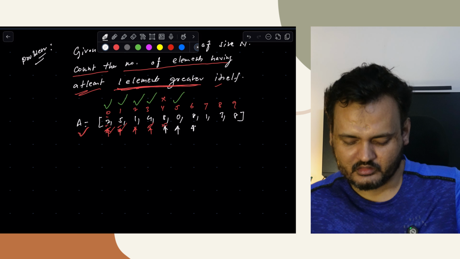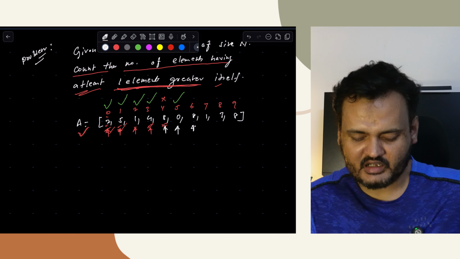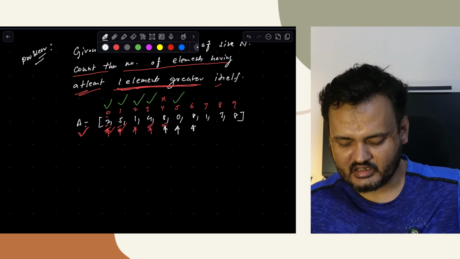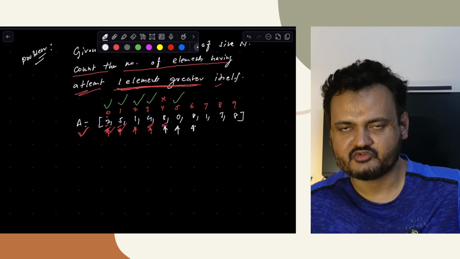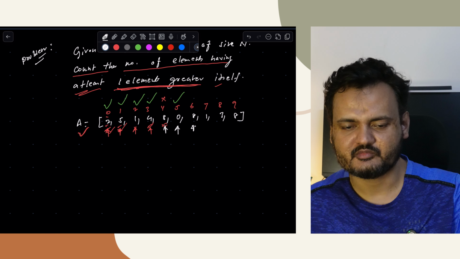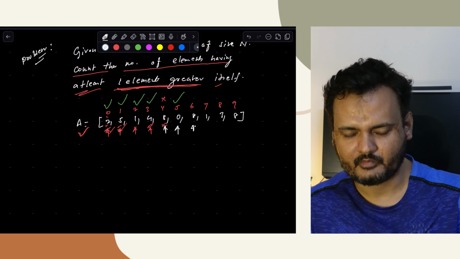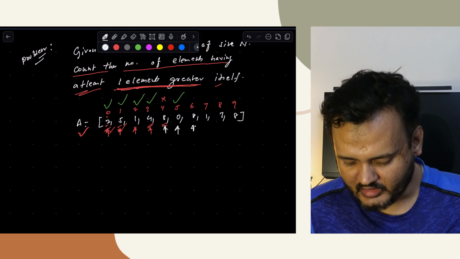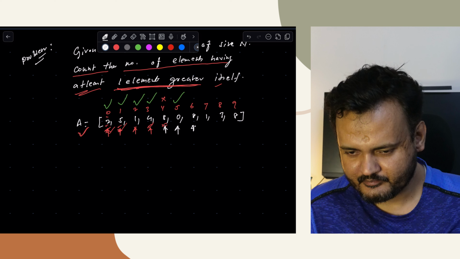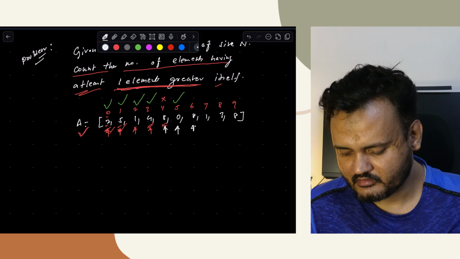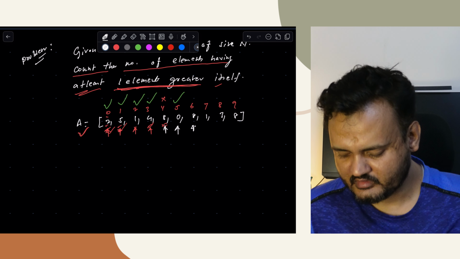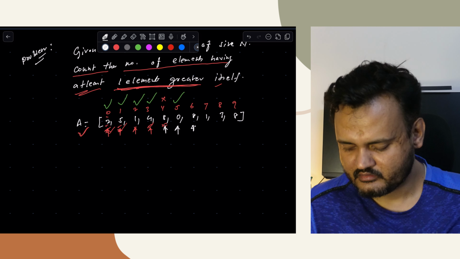So for each ith index we run j from 0 to n to check each element and find the count. This is the brute force approach. In the brute force approach, for every element of A, check if a greater element exists.